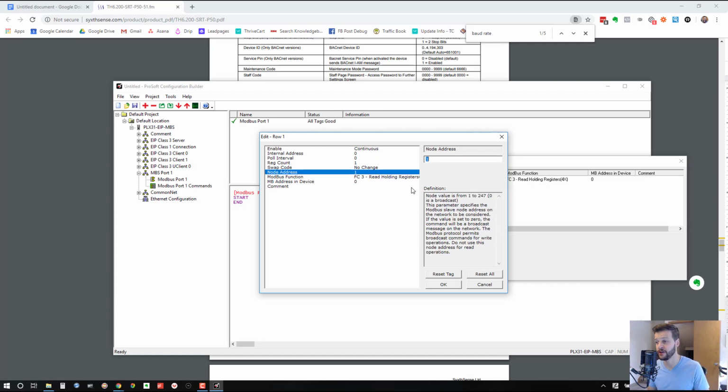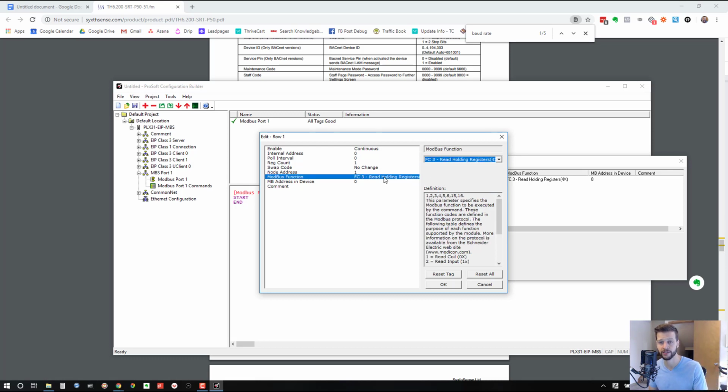Okay, so next is the node address. So this one is pretty simple. We need to know what the address of the slave device is, and that can be anything from, I'm trying to remember here, I think it's usually 1 to 247 is what it says right here. So the slave device, you can have up to 247 devices on a Modbus network technically. But we just need to determine what node this thermostat is at. Since there's only one device on the network, one slave device at this point, we're just going to assume it's node address 1. That's fine.